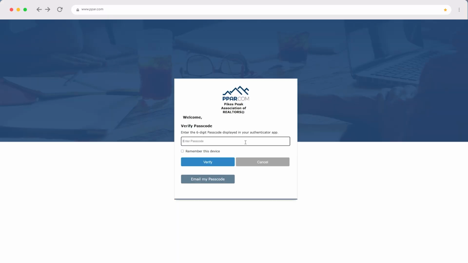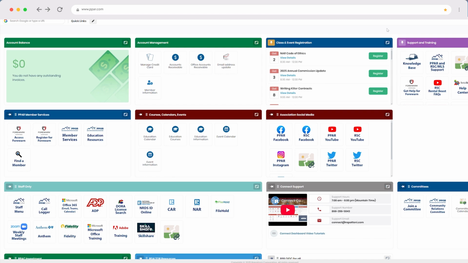On the next screen, enter the 6-digit passcode to finish signing in. You may also click the Remember this device checkbox to make your next login faster, then click Verify. And just like that, you're in.